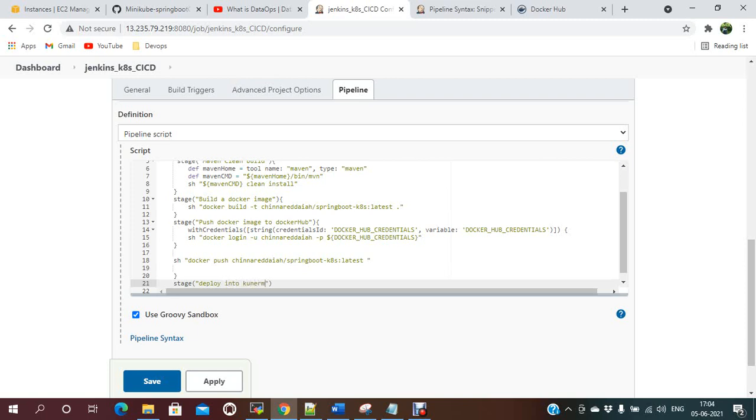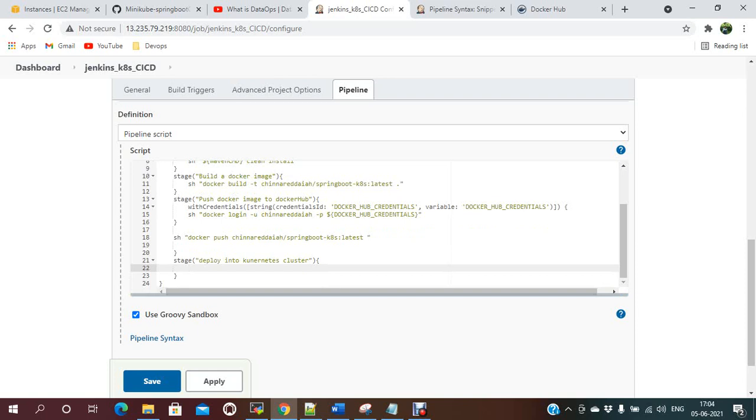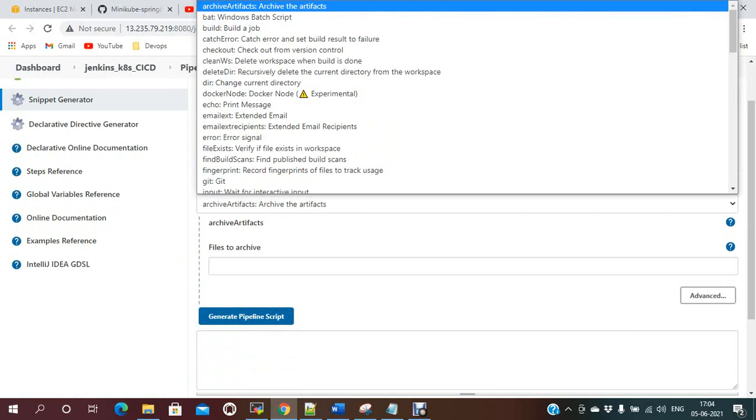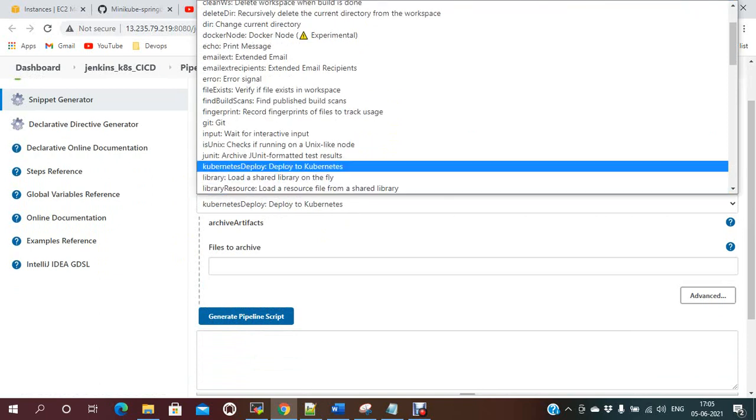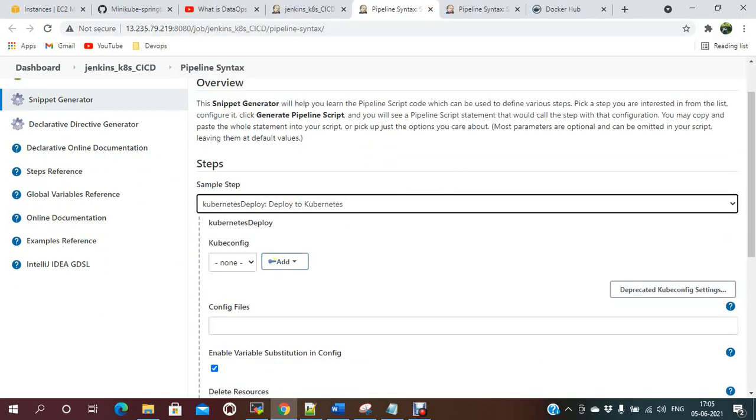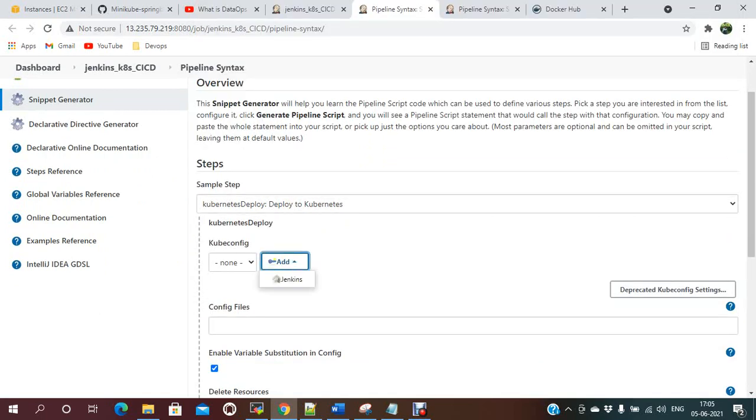Okay, now in this stage, whenever you add that plugin, it will ask you for the configuration details. Okay, if you check here, Kubernetes Continuous Deploy, you just need to add the kubeconfig. Okay, let me add kubeconfig.